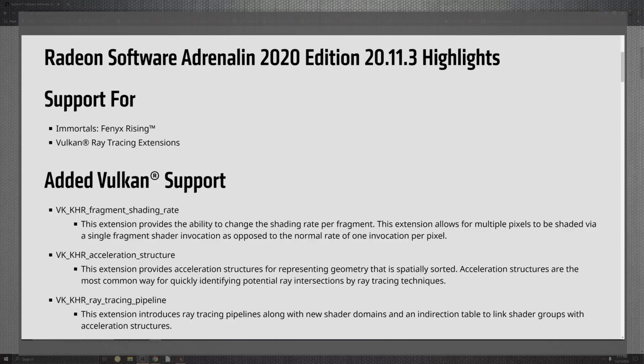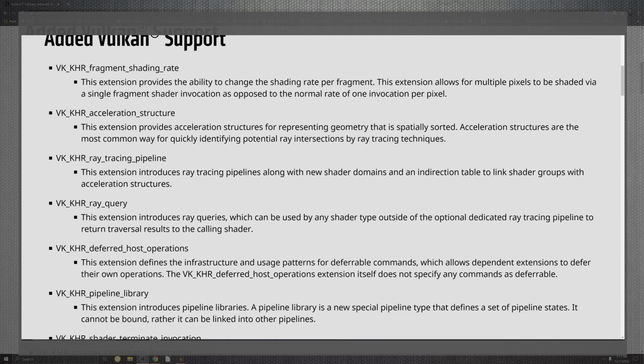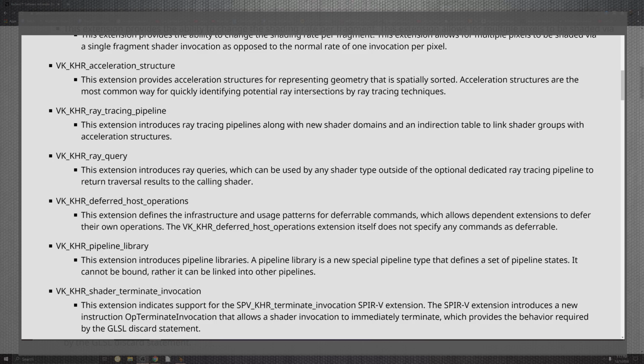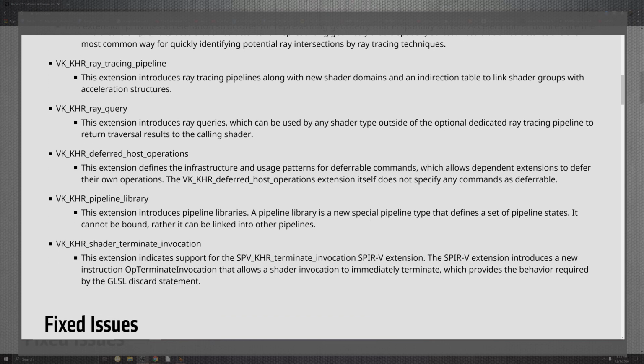The Immortals and Rising also come into play, but the Vulkan support also hits the pipeline. So we're going to get fragment shading rates, acceleration structures, ray tracing pipelines, ray queries, and also some awesome host operations. All of these technicalities will be linked down below if you want to go ahead and get these links as you scroll down. The library pipeline also gets a complete new portion alongside the shader and the terminate invocation.